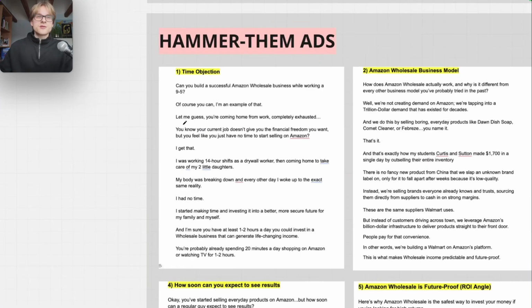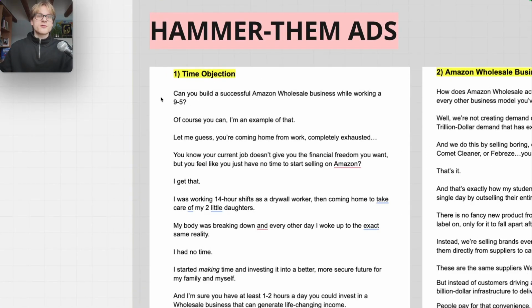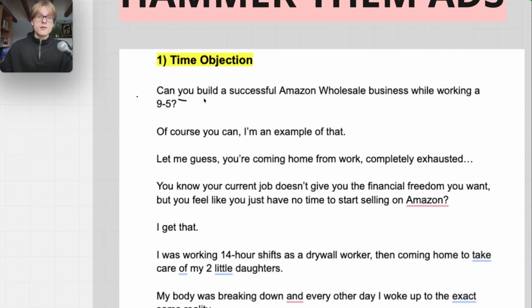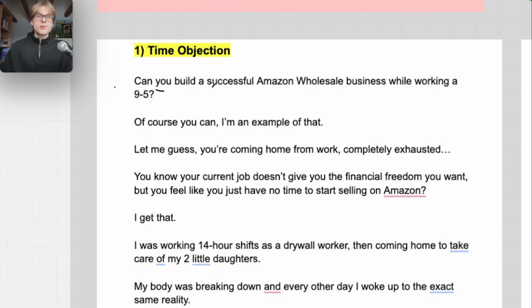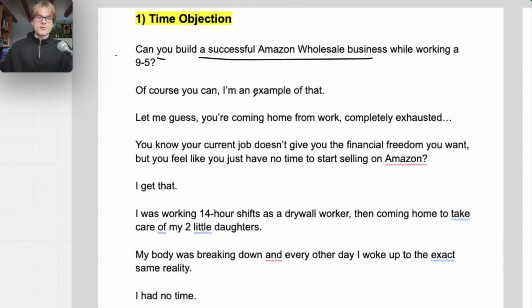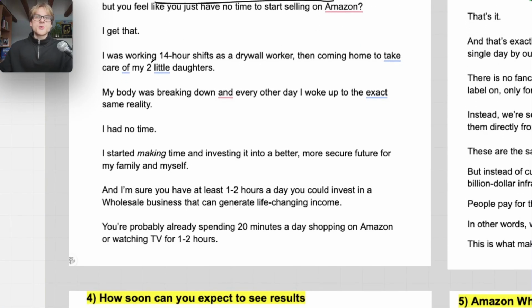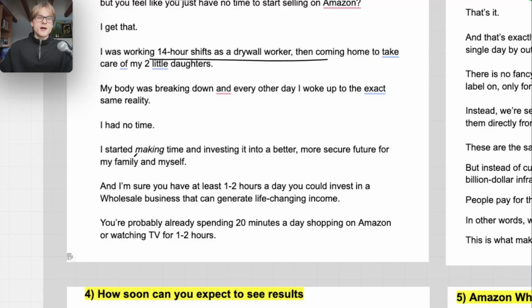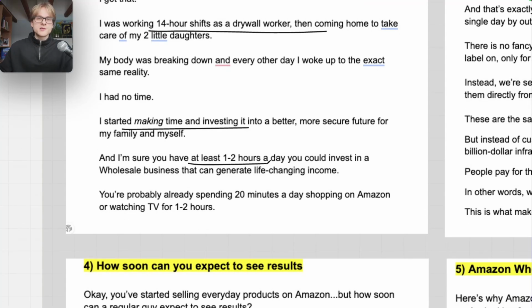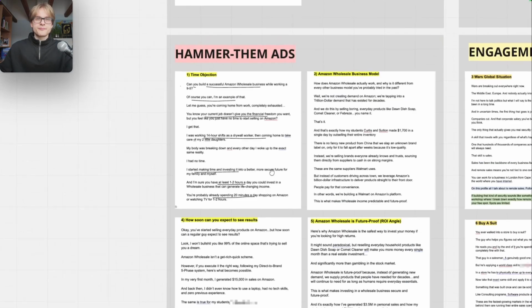Now, the hammer-them ads, for example, the 4 quadrants of content. This is an objection quadrant. Time objection: can you build a successful wholesale business while working a 9-to-5? Of course you can. I'm an example of that. Your current job doesn't give you the financial freedom. I was working 14-hour shifts, relatability. I started making time at least 1 to 2 hours a day.